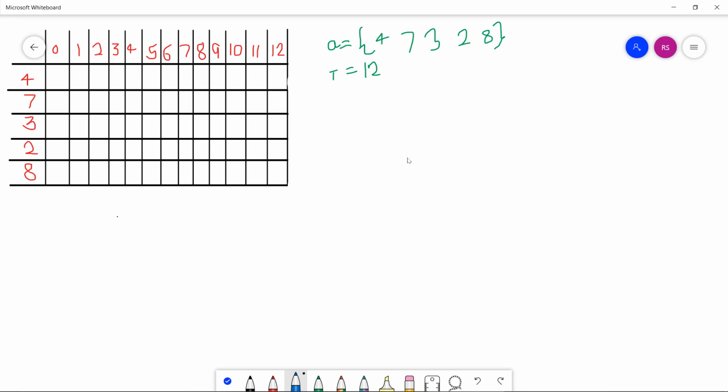Hello everyone. Today we are going to discuss a very famous problem named the subset sum problem. In this problem, we have to tell whether there is any subset present in the array such that the sum is equal to the target sum. That means in our case it is 12. So we have to tell whether there is any subset present whose sum is equal to 12 or not. We just have to return true or false.